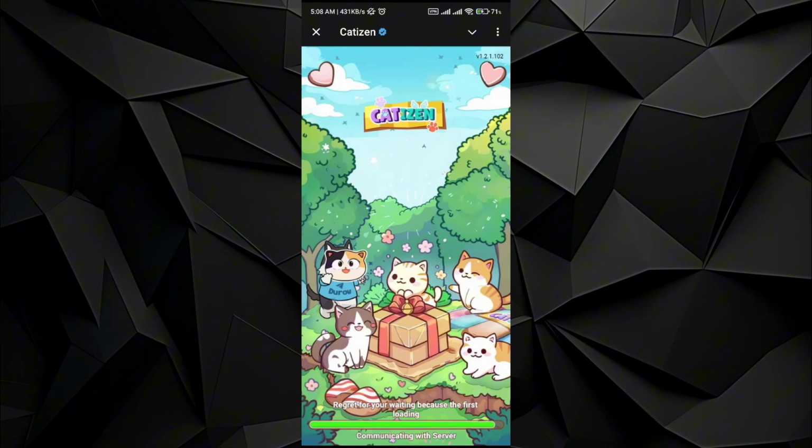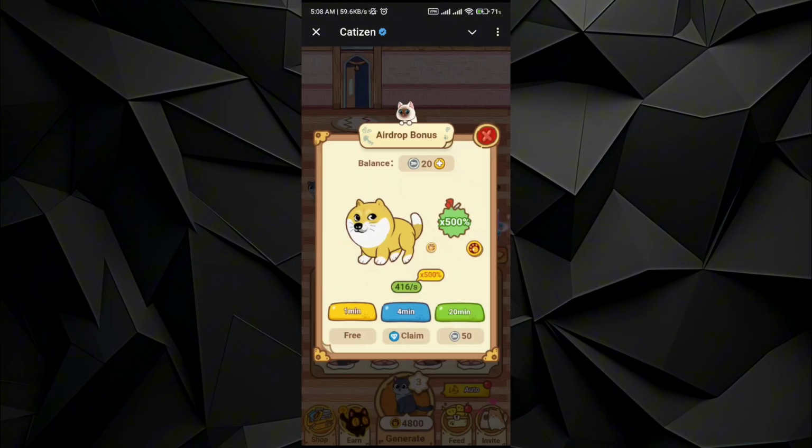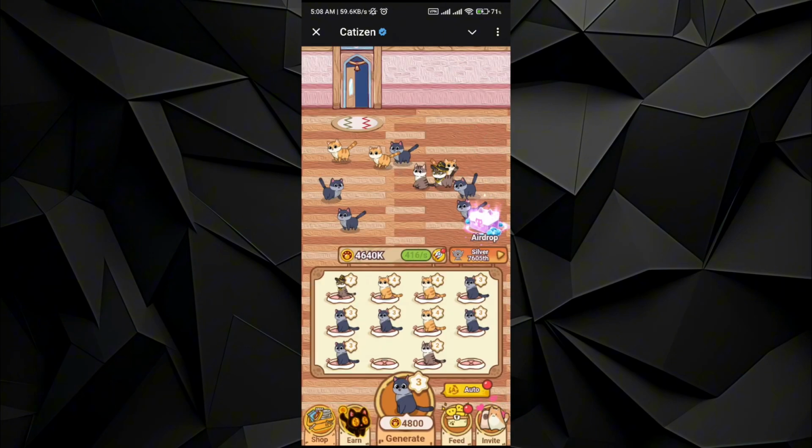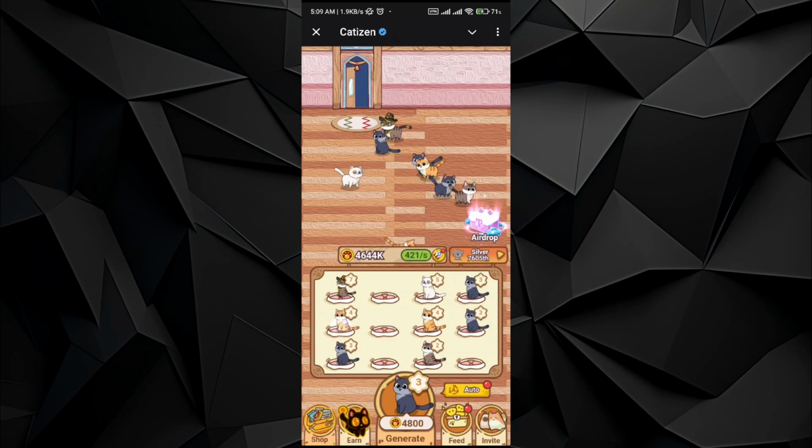Here you can see that my game is now being opened, and you can see there are different sort of cats, and I can do different sort of things like combining same level cats in order to get coins and other stuff. So that is one way to do so.